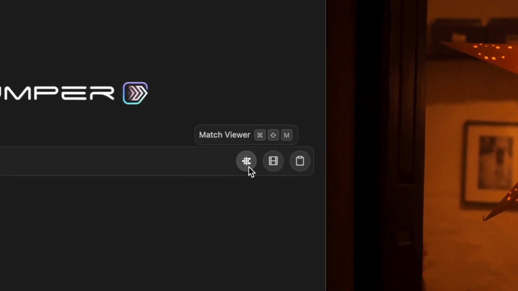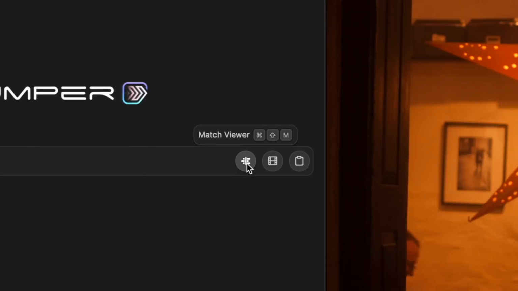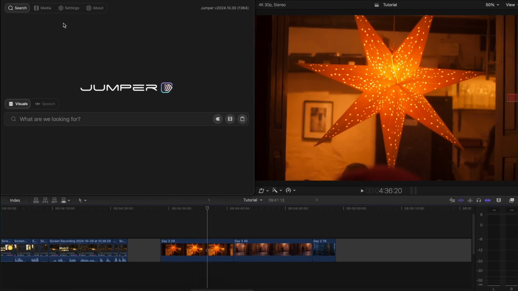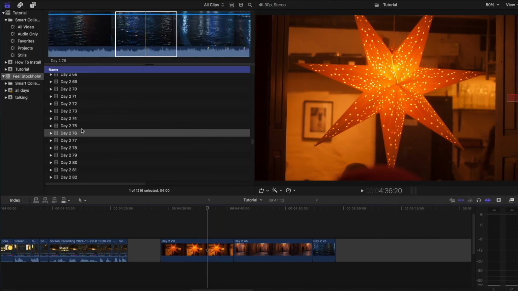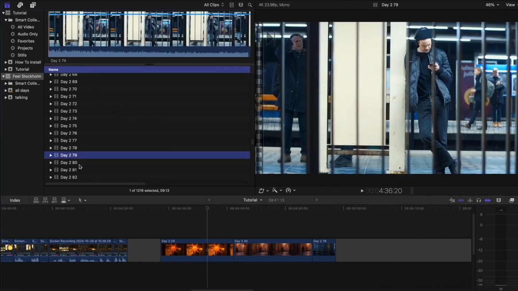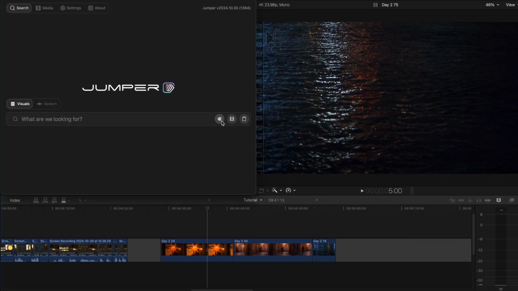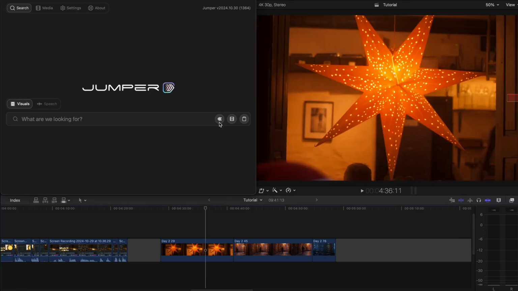So here we have the same icon, but it's called Match Viewer, and that is because the viewer in Final Cut Pro can represent both the timeline, and if I open some footage, it will also show me the footage. It's the same monitor that does the same thing. So that's why we called it viewer instead of just timeline. So by pressing Match Viewer, whatever is in this monitor will be matched.